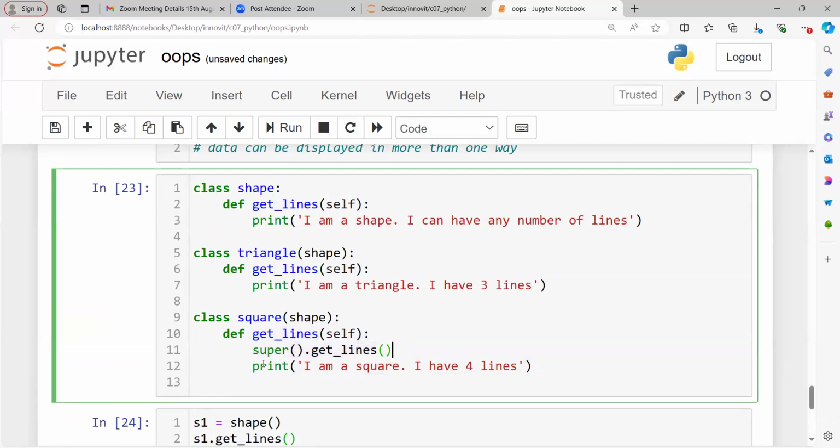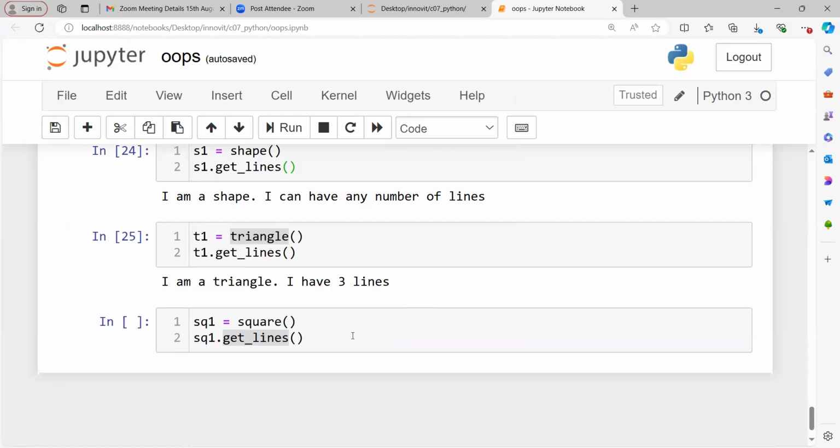It means that you have called the super class, and from the super class, you want to execute the getLines. So the flow of control will go to the getLines function of your super class or your parent class, and it will print that I am a shape. I can have any number of lines. So the first line that will be executed is this. Then the flow of control will come back, and then you will print I am a square, I have 4 lines. Let's see if that happens.